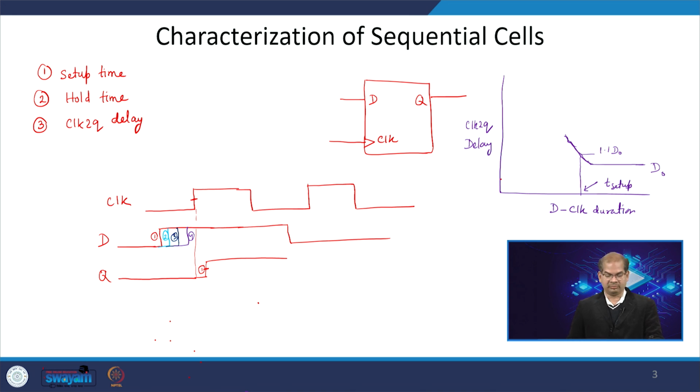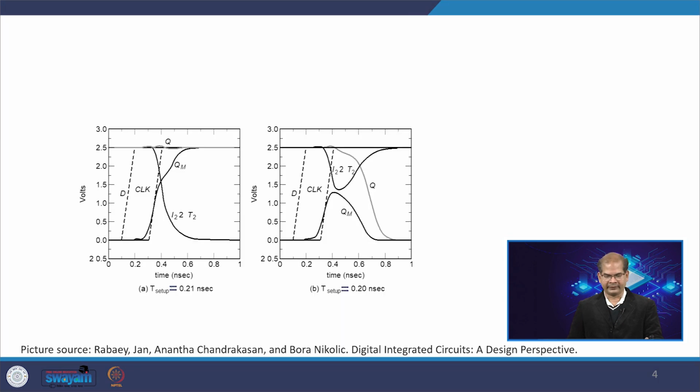So, this is the procedure for finding the setup and hold time. And obviously you learned how to find the clock to Q delay: the time from 50% of the clock edge to 50% of the Q output is your clock to Q delay. This figure shows that the setup time is found to be 0.21 nanosecond and your data is captured properly. When it is 0.20 nanosecond, your data is not captured properly. Hence, the setup time is 0.21 nanosecond.